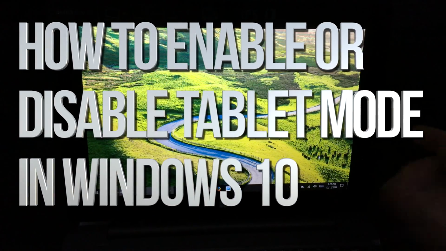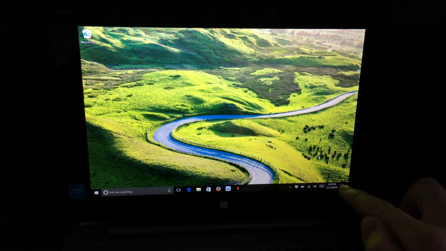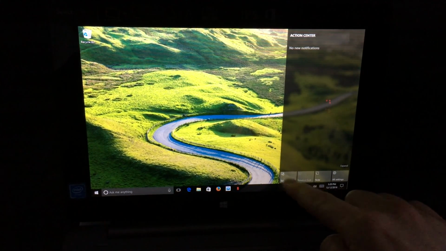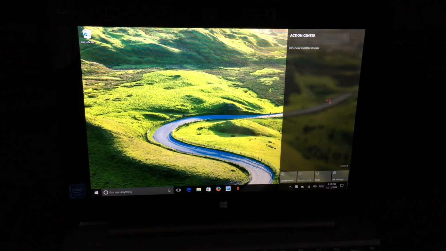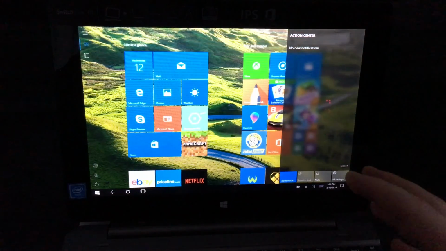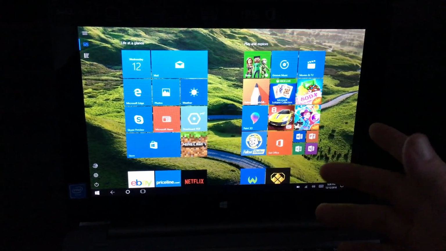Guys, so I had a question on how to turn this into tablet mode. Now, as you guys may or may not know, right here on the right hand side bottom, we'll see this. You tap on this first option, you guys will see tablet mode. Tablet mode, you guys will notice, makes everything just a little bit different and easier to navigate if you're gonna use this as a tablet.